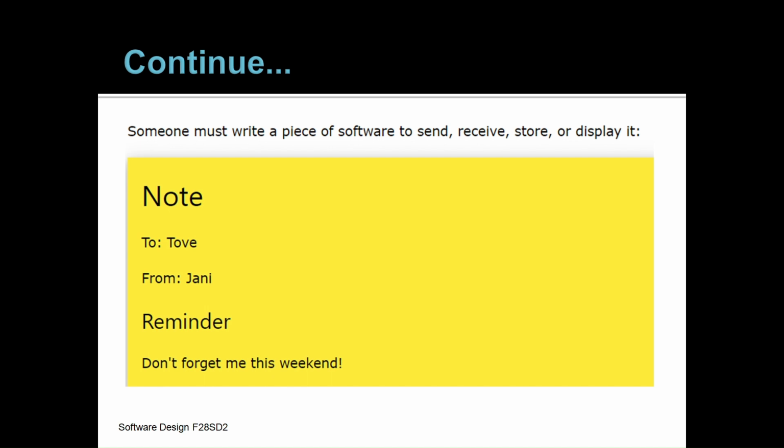So what I am trying to explain here is that someone must write a piece of software to send, receive, store or display it. It is the data here. Here we have only seen the bulleted points, like from, sent to whom, the main head of the note, or the body. But we need software to send the data.